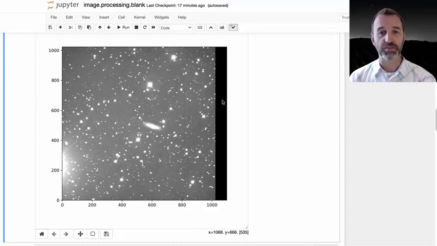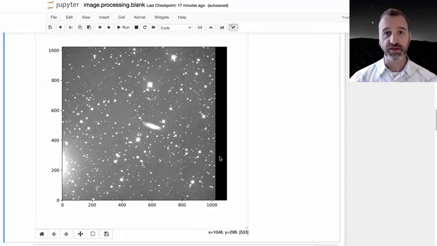So these just appear black here. These extra columns here are actually not real columns. They're not actually on the detector. These are what are called overscan, and you can think of them as virtual pixels that are added when the image is read out.